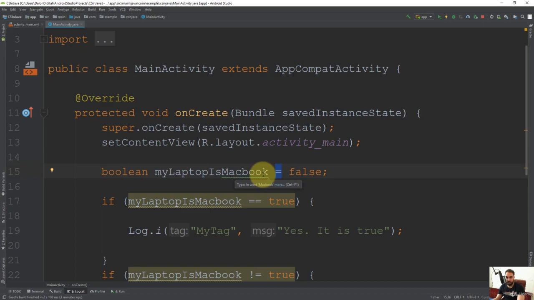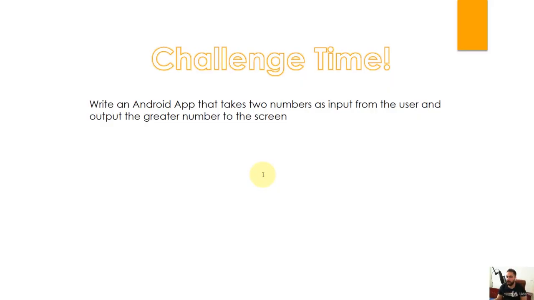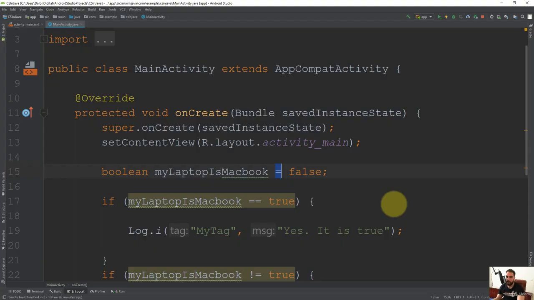So now here is your challenge. Go ahead and write an Android app that takes two numbers from the user as input and outputs the greater number to the screen. So good luck. So here is how you solve this challenge.